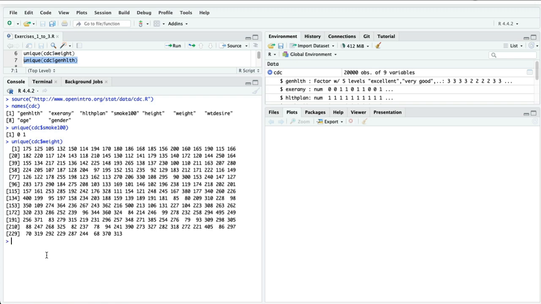Weight itself, in general, like when you have things that are measured by weight, obviously numbers that have decimal values in them are definitely going to be continuous. But you have to decide for this one whether we're going to be treating this as discrete or continuous. And then let's just do one more. Let's see what the unique values are for the gen health.